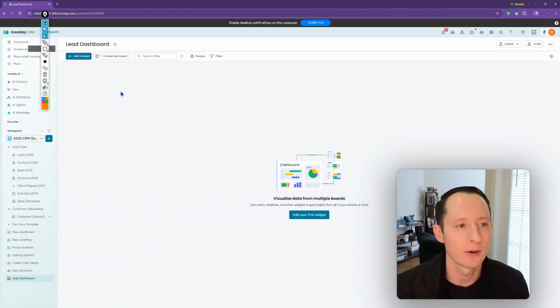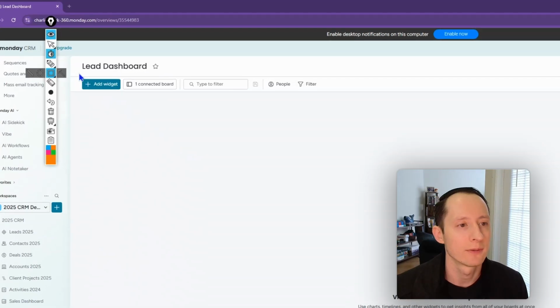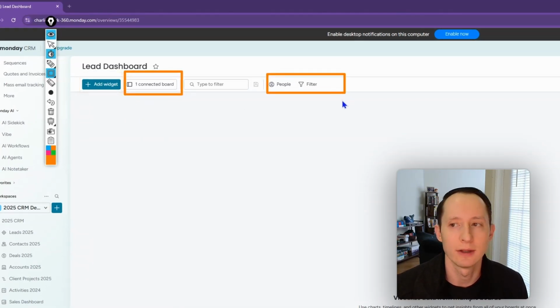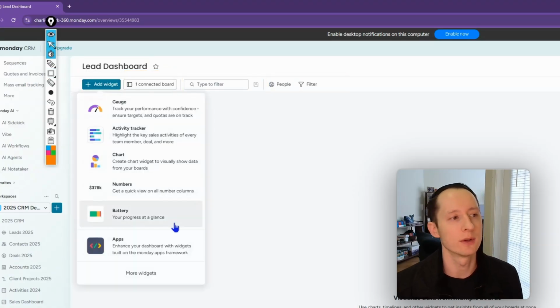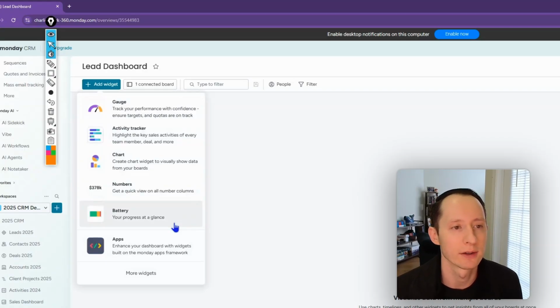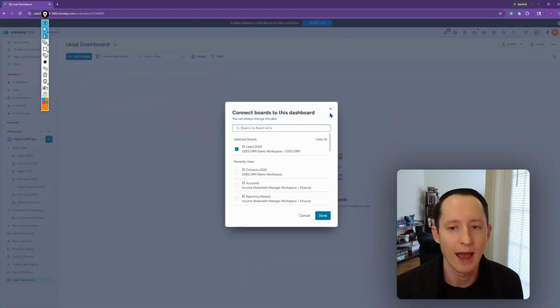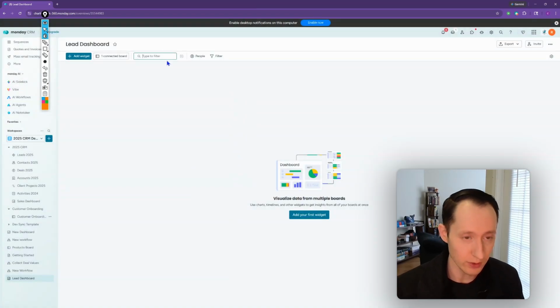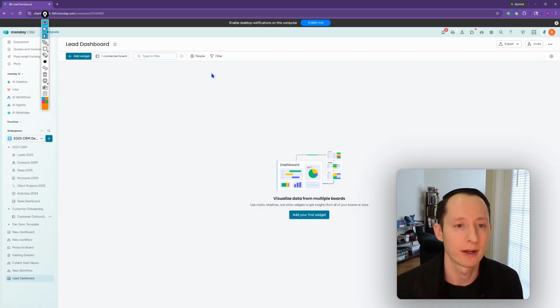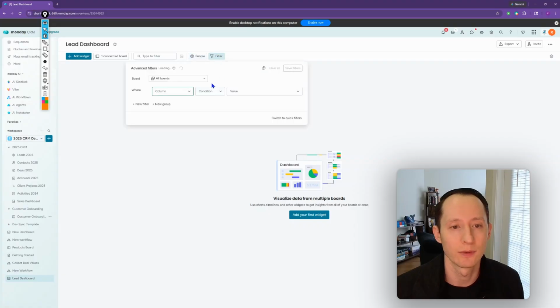All right. So at the top here, you have the add widgets, you have the connected boards, and then people and filter. So what does each one of these do? For adding widgets, it's just what you'd expect. It's the different widgets: pie charts, bar graphs, activity tracker, that sort of stuff. Connect boards is if you want to add more boards. And then filter, you could search here for different filtering. Can't really show you how to do that without actually having data in here yet. And then people, filtering by people, and then more filtering options here.